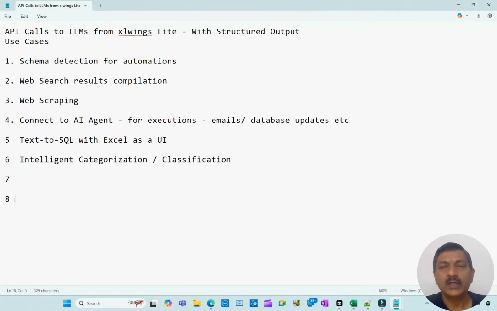Making an API call to an LLM or AI from inside Excel is a very powerful feature and functionality, getting the output back as a structured output. Schema detection for any kind of automation like the ones which I have shown. You might want to connect to the web for some research project where the data has to be put into some format or in some table. You can get it in structured output and then populate your Excel table.